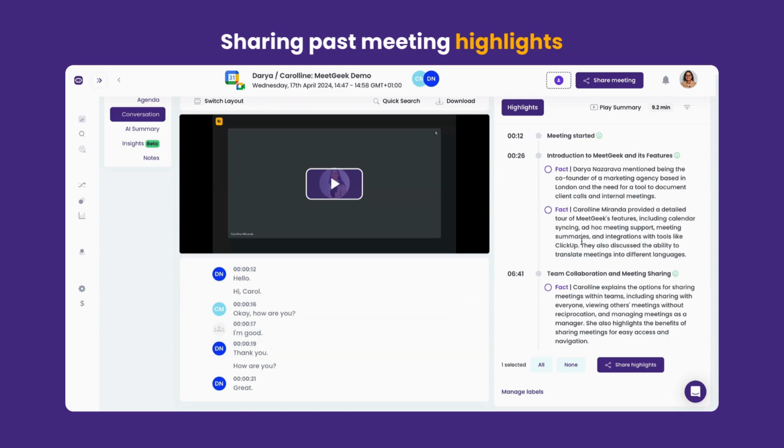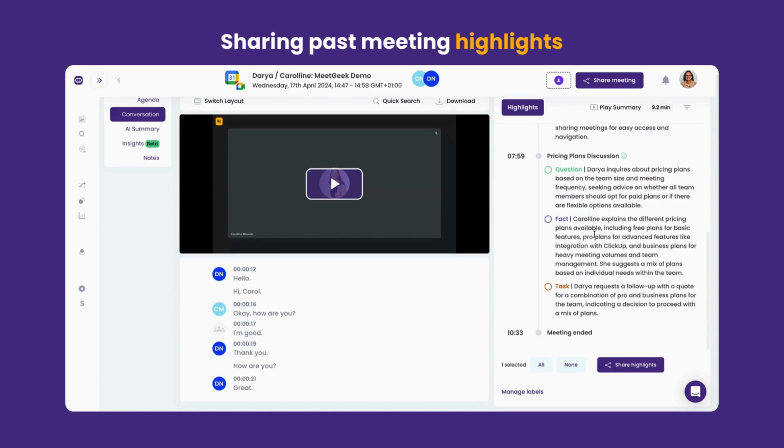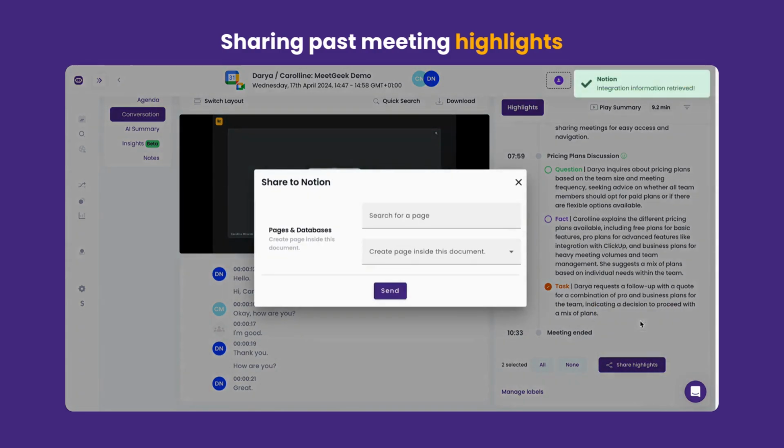You can also share specific highlights by navigating to the Highlights section of the meeting page. Select the highlights you want to share and click Share Highlights. Finally, select the Notion page or database and send.